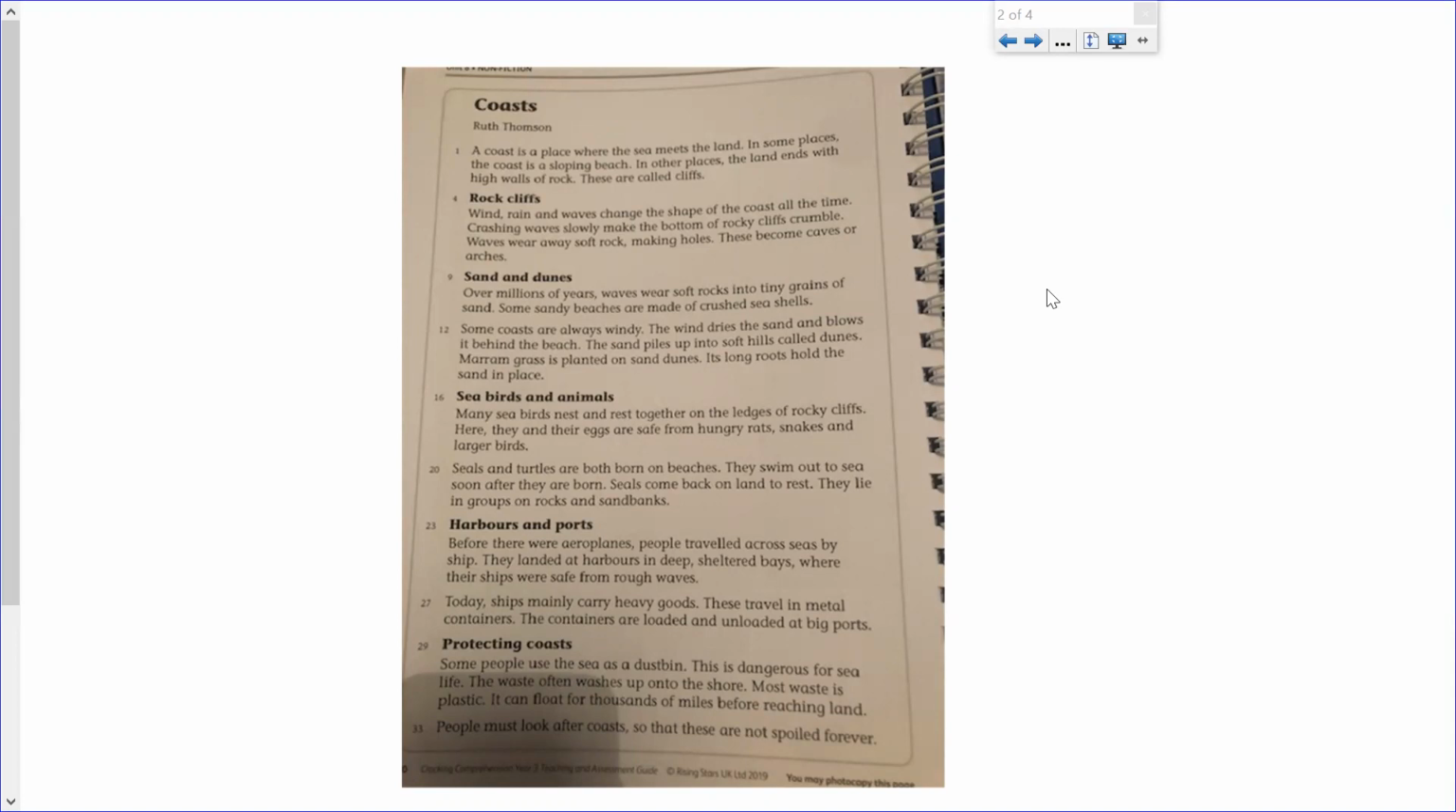Sand and dunes. Over millions of years, waves wear soft rocks into tiny grains of sand. Some sandy beaches are made of crushed seashells. Some coasts are always windy. The wind dries the sand and blows it behind the beach. The sand piles up into soft hills called dunes. Marram grass is planted on sand dunes. Its long roots hold the sand in place.